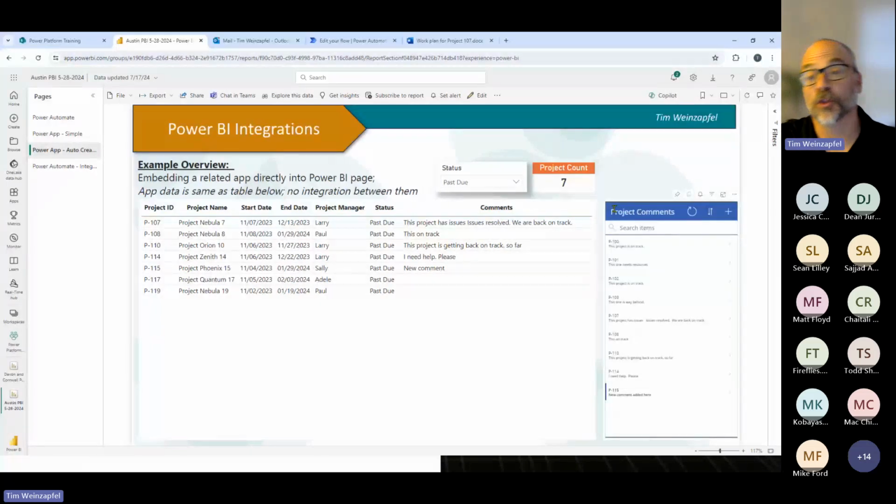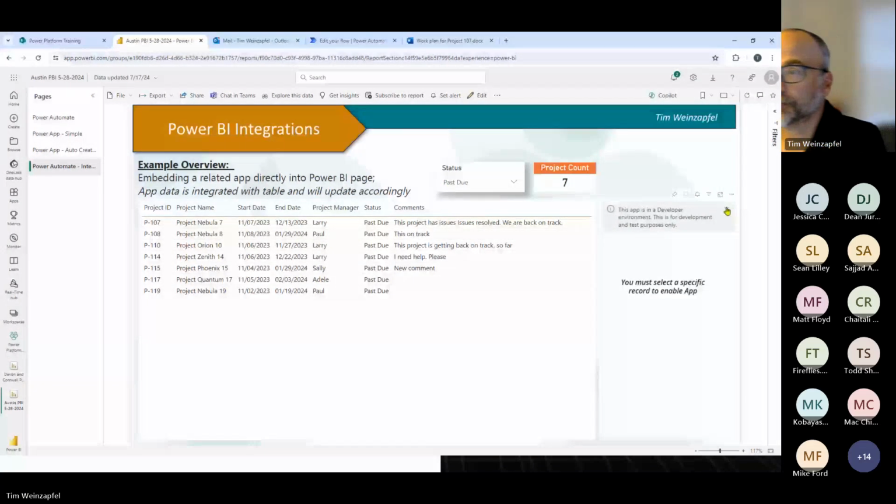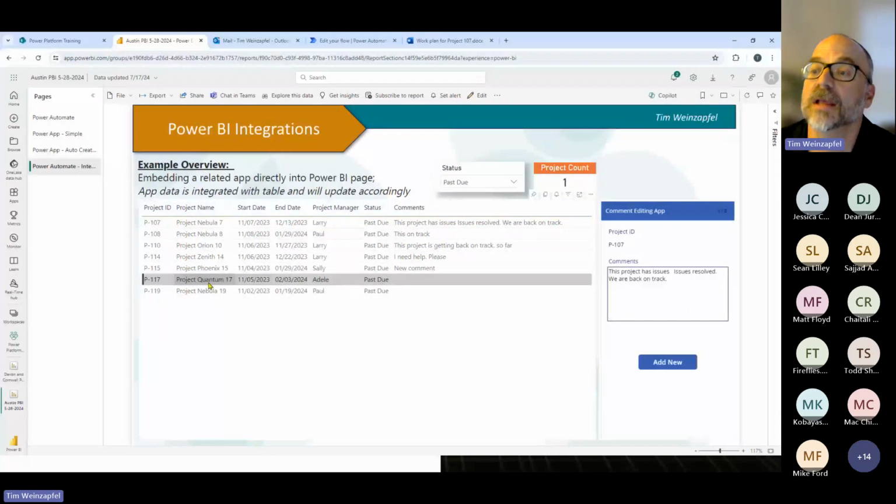So we're actually going to move to the third example, which is a fully integrated app. And then we will migrate over to actually doing that. So let's go to the third example here. All right, same list, but I have an embedded app here. And the first thing you'll notice is it says here, you must select a specific record to enable app. I've got 7 records showing, and I want to add a comment here. I'm Adele. So I click on this one. That screen goes away, and all of a sudden, P17 is right here, and I can add my comments.